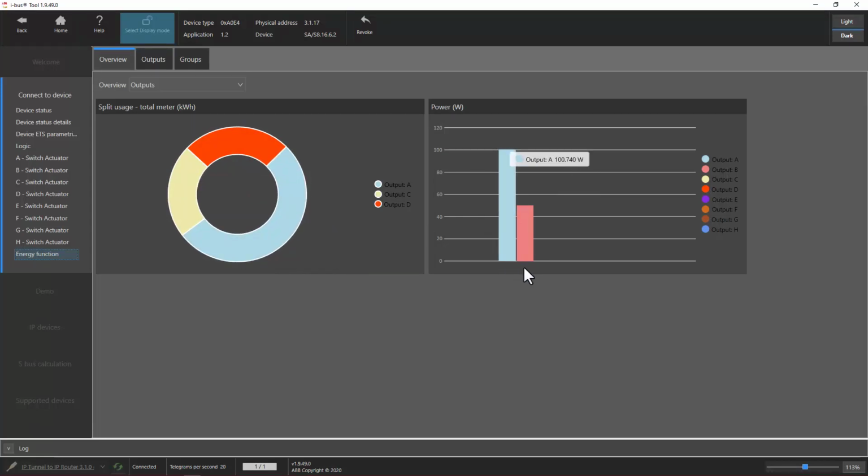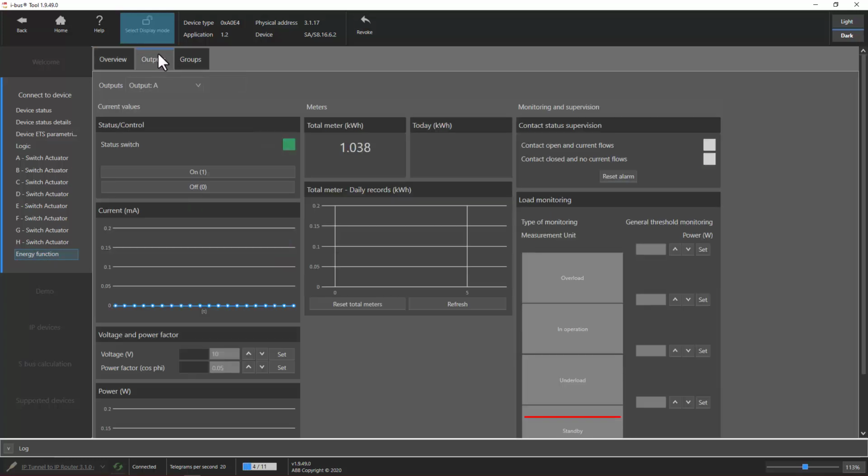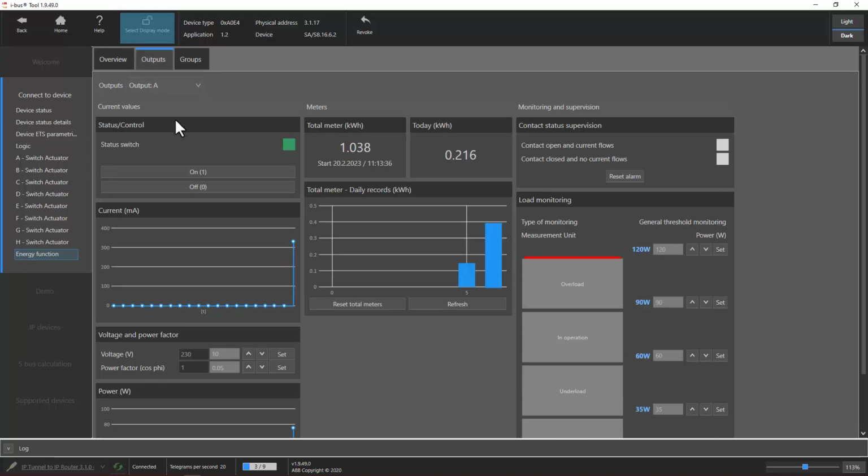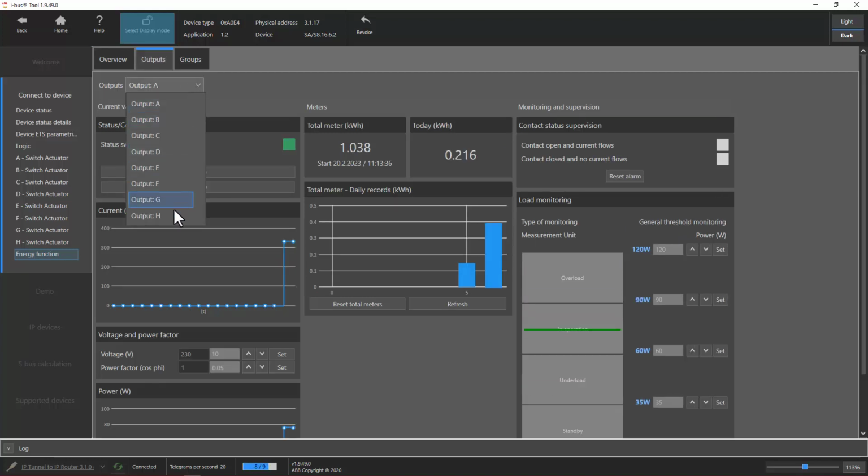So here on the right side, you see the power of the outputs. At the moment here, my output A and my output B. All other outputs now are switched off. That's why you see here no power available. Good. Then let's go here to my energy groups. You can select here also energy groups, or you can go here to a single output. So when we click here, outputs, then you get an overview here of output A to H.